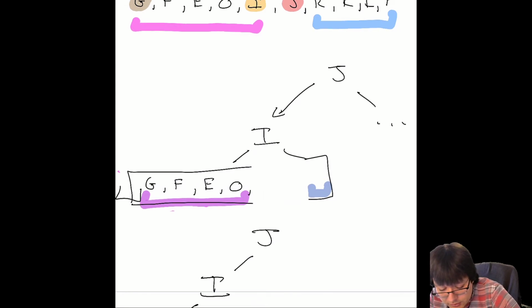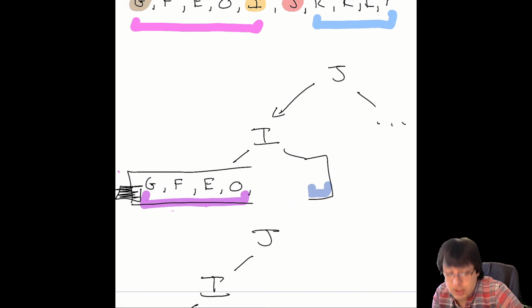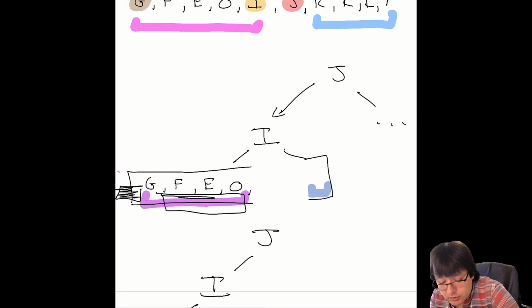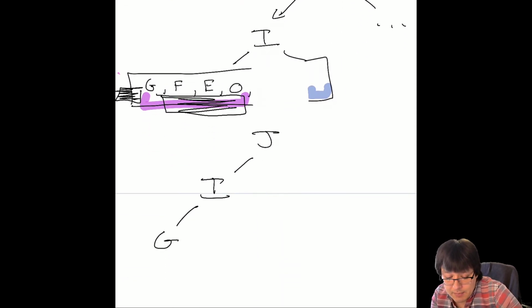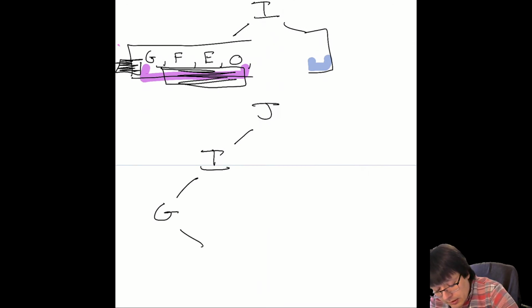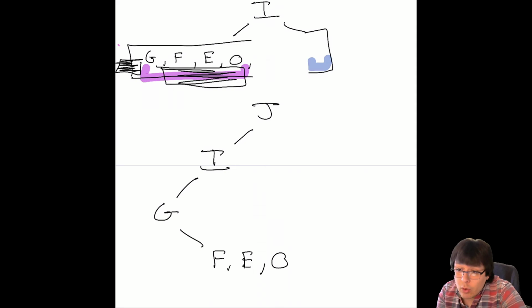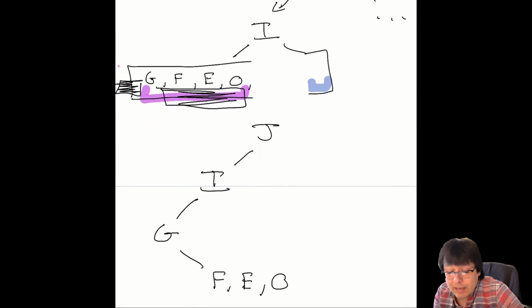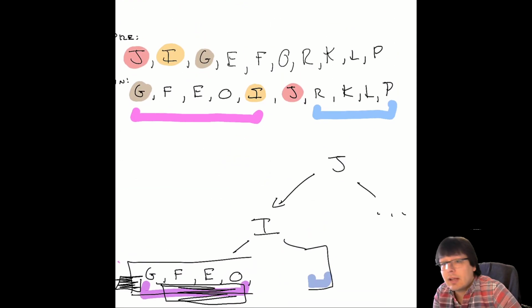Well, it turns out that there's nothing to the left of G, and all three of these letters are to the right of G. That means that over here is going to be F, E, and O. We don't know in what order those go. We just know that they have to go somewhere to the right of G, and that they all have to go to the left of J because they're before the J. Okay, we keep going.